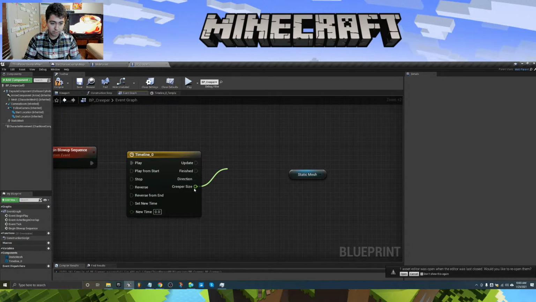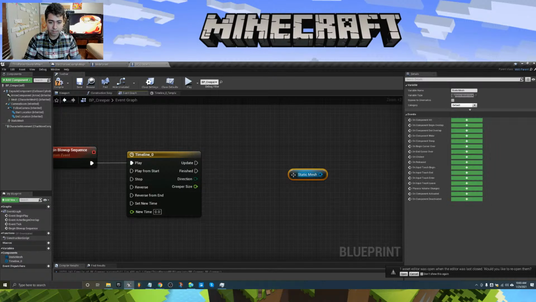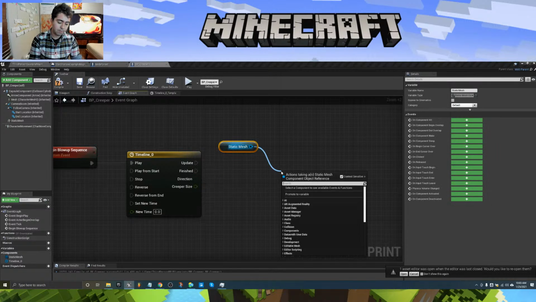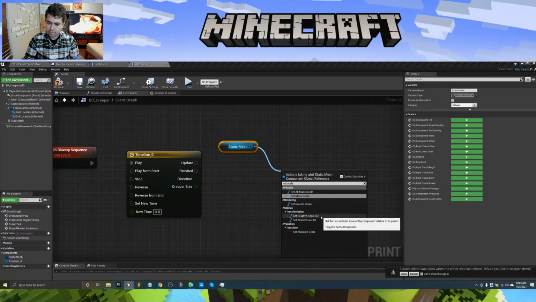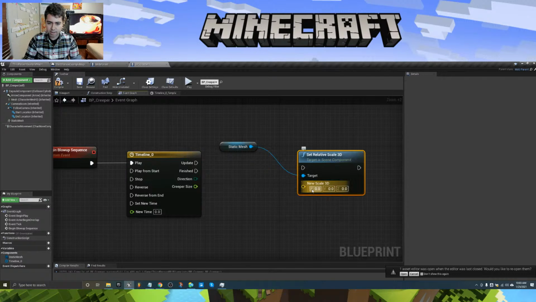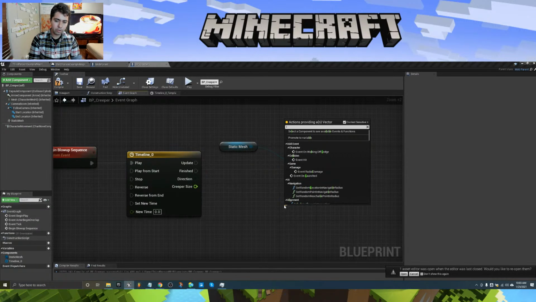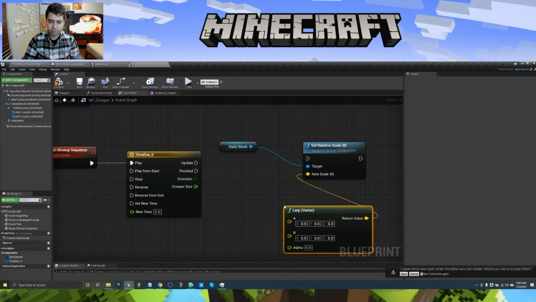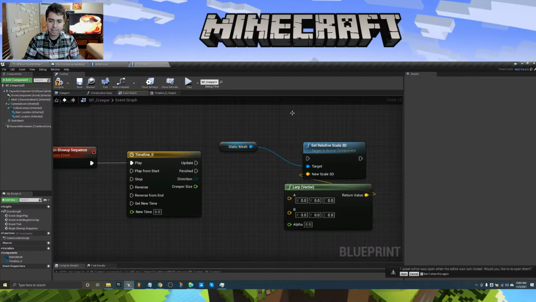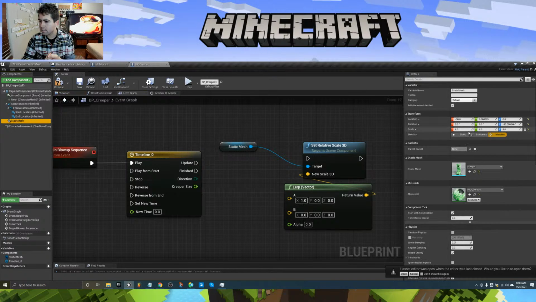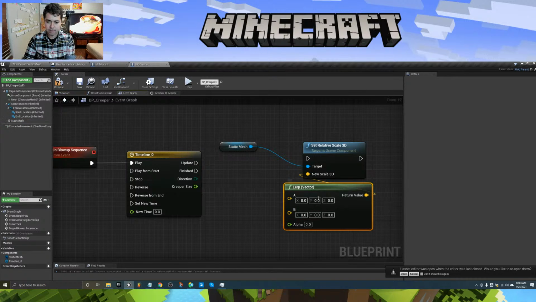We're going to get our static mesh right here. This is our creeper's body, and we're going to set the scale of it. That's how big it is. Set relative scale is fine. And we're going to do what's called a lerp, which is going to blend between an A and a B. A is whatever his normal size is, and right now his normal size is 8 by 8 by 8. So I'm going to put 8 by 8 by 8. And we want him to get bigger, so let's make him go up to 10 by 10 by 10.